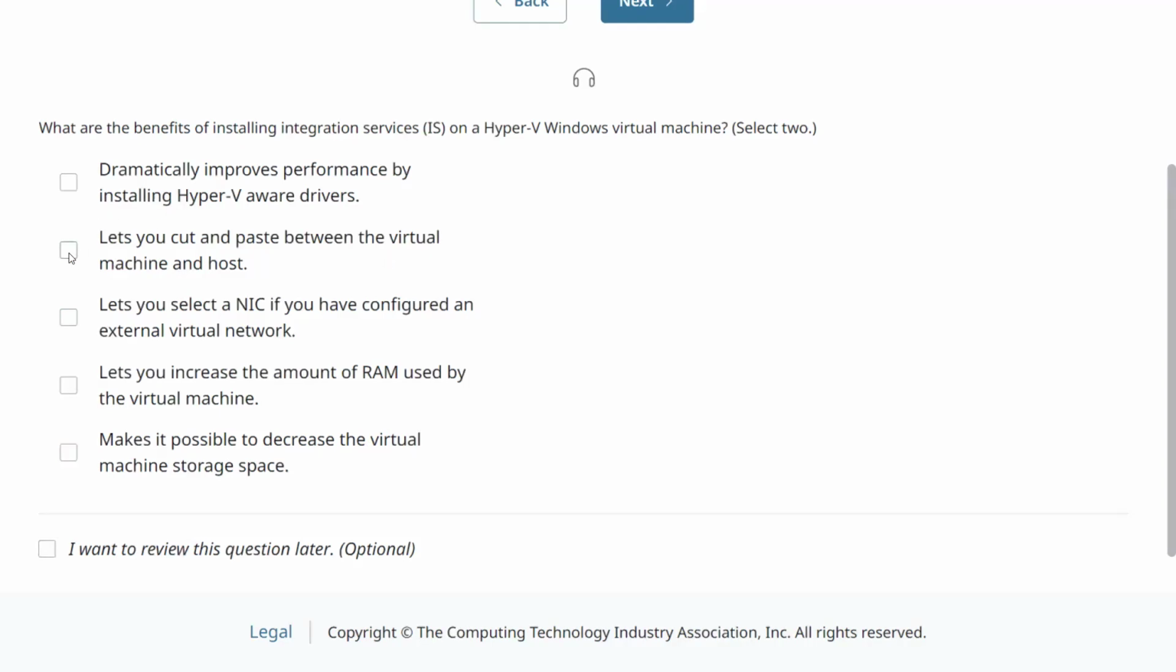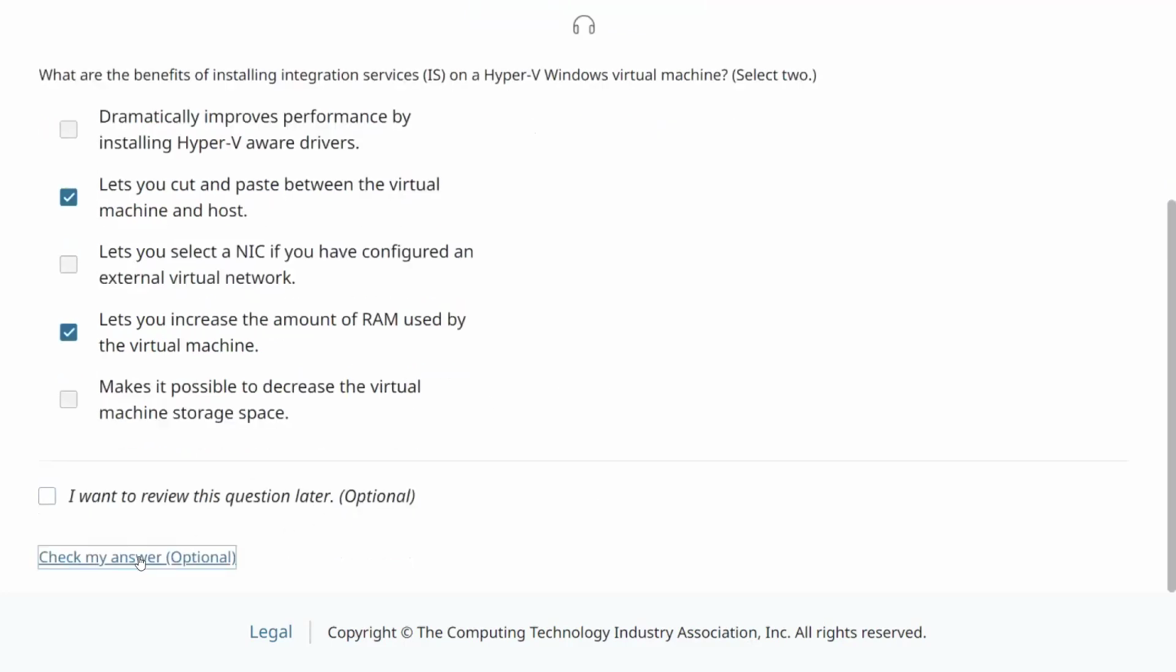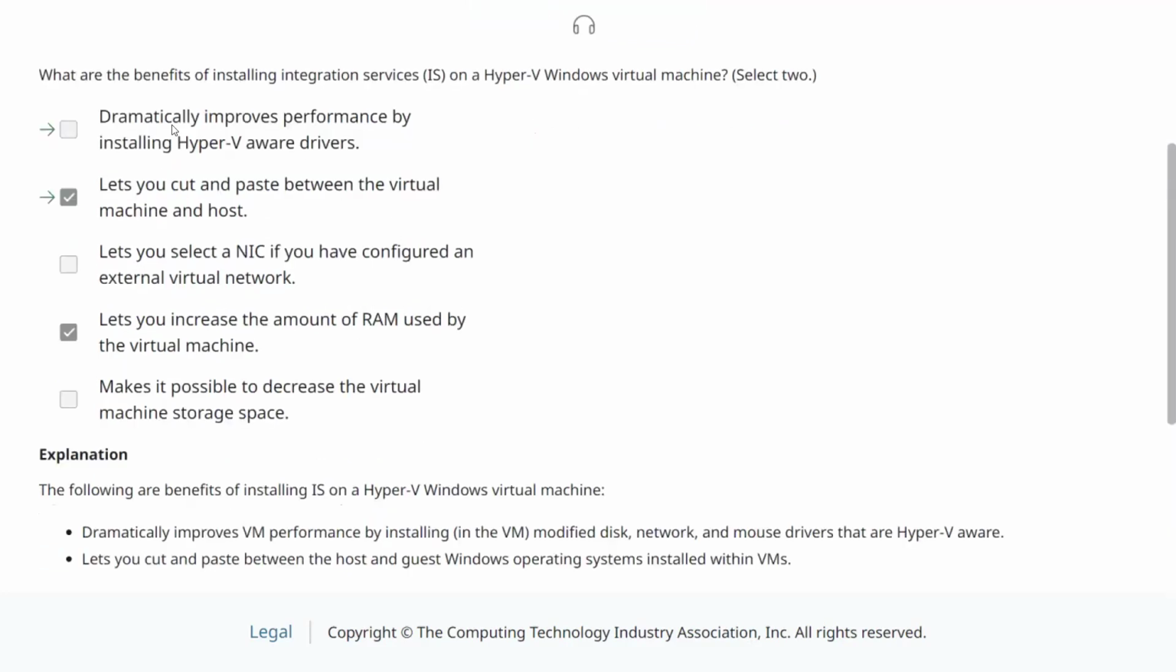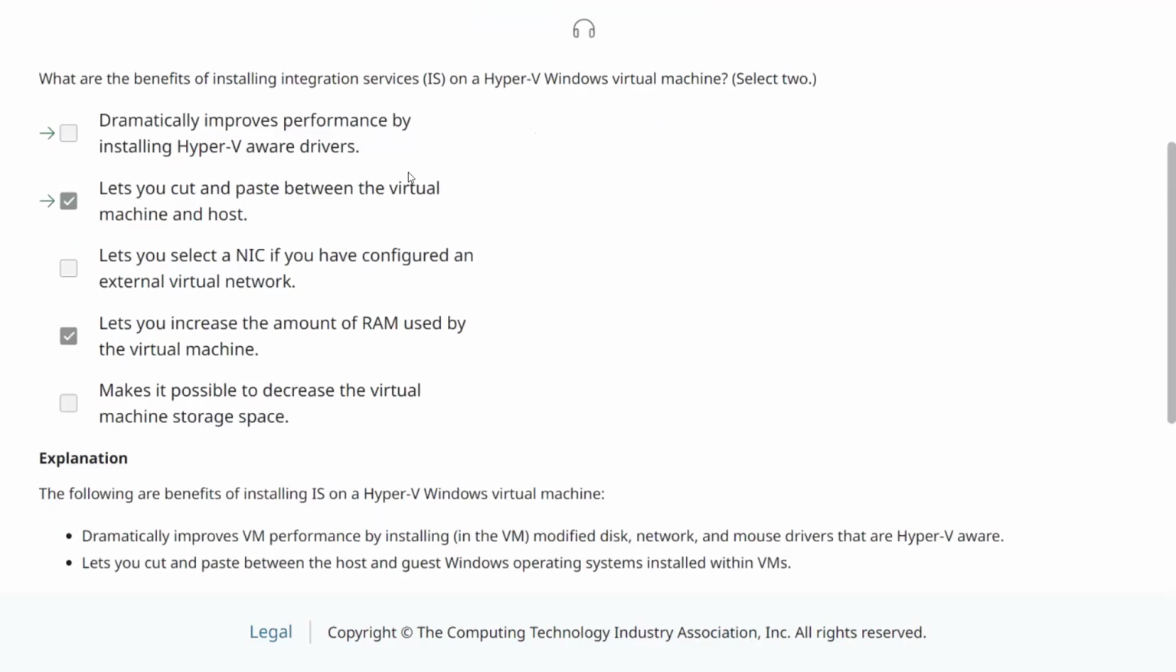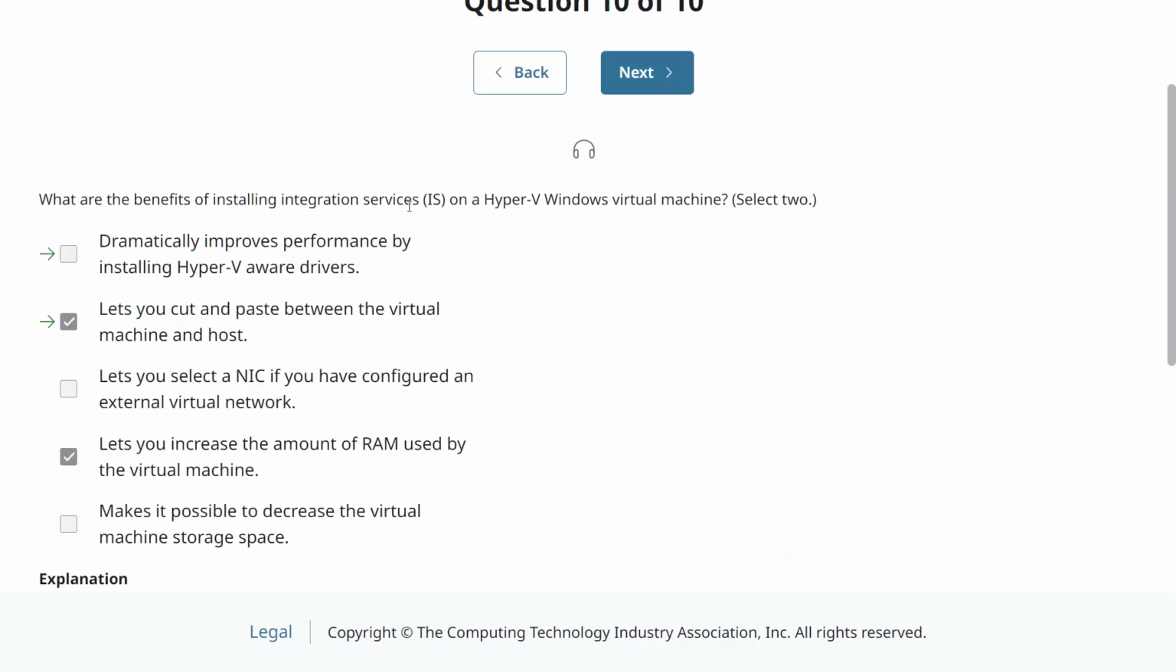So it says B. Two people. Another person says 4. Let's increase the amount of RAM used by the virtual machine. Let's see if y'all are right. Boom. Dramatically improves performance by installing Hyper-V aware drivers. So, integrated services improves performance by installing drivers.